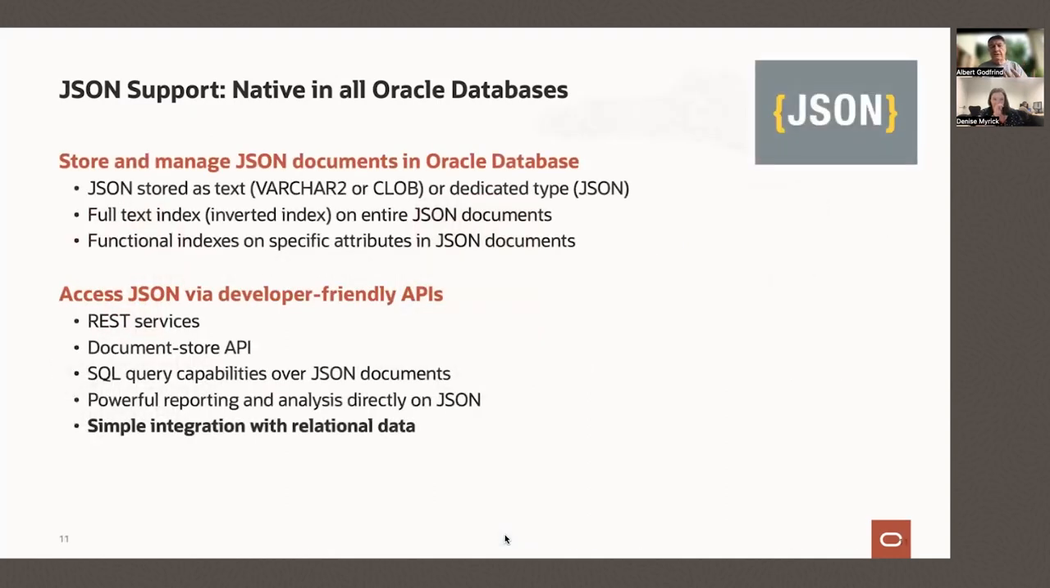It used to use standard data types, VARCHAR2 or CLOB. Now there's also a JSON data type, a dedicated data type for that in 21c. So it's indexed, etc., and it has a developer-friendly API.